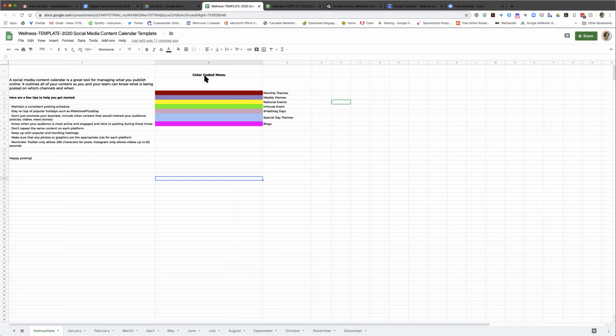I like to color code things, and I recommend that you do too. You begin to get used to it as you see them. So choose your colors and stick with those colors. For monthly themes, I like the maroon. I have weekly themes, national events, in-house events, hashtag days, special day themes, and then blog entries. And you can put anything else that you want in here and you will see how it goes.